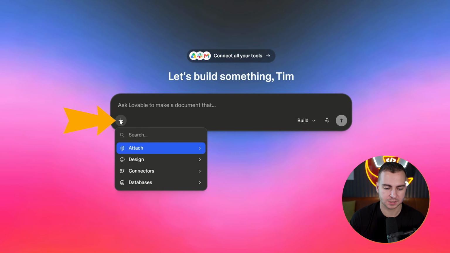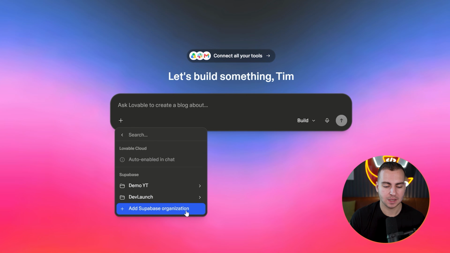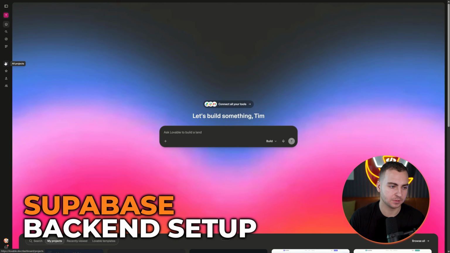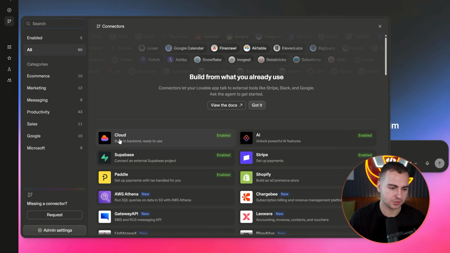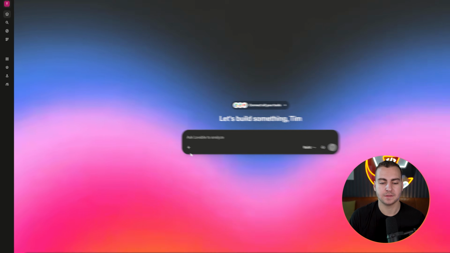From here, you're going to press this plus button before you do any prompts. You're going to go to databases, and what you're going to do is add a Supabase organization. Now this should be enabled by default for you, but if you don't see it, I believe on the left-hand side, you can find connectors. If you go to connectors, you should see that you have Cloud, Supabase, and all these things enabled. If you don't, you can enable them. You can enable Supabase, you can enable Stripe, you can enable Shopify, and then this should show up for you.